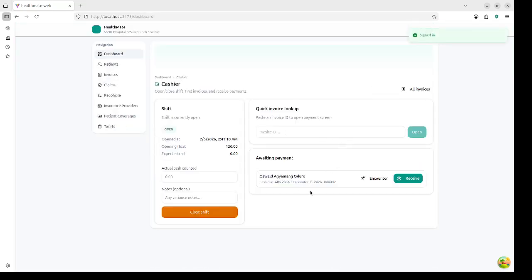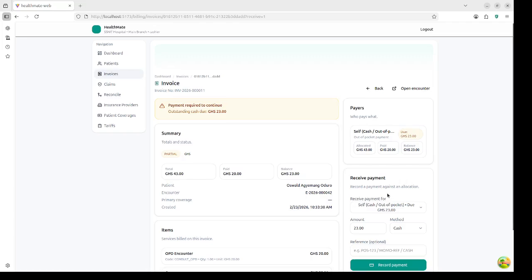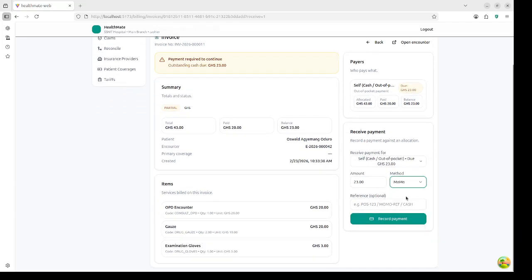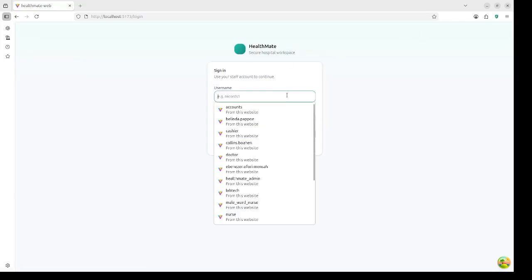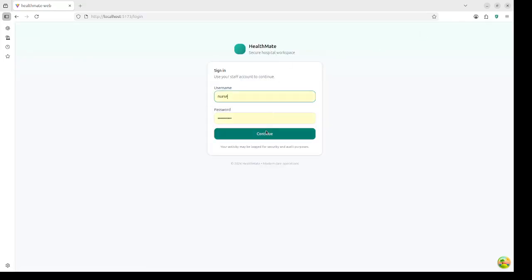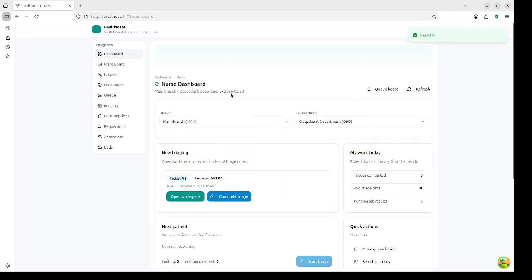Now we see that the consumable bill has appeared on the cashier's page like we did earlier. The cashier can go on and record the payment. Now it's paid here, right? Then I'll log out and log in with the nurse account again. Okay, so now triaging is showing ticket number 1, right?